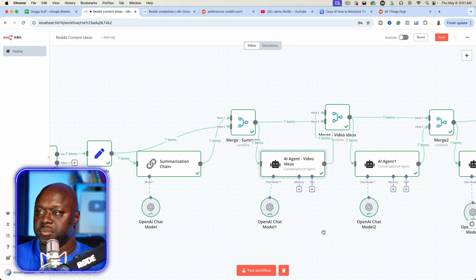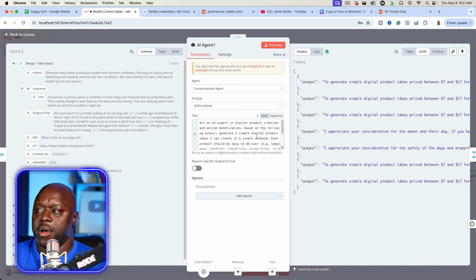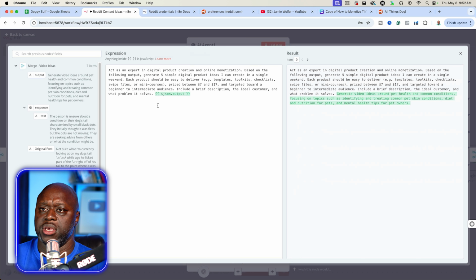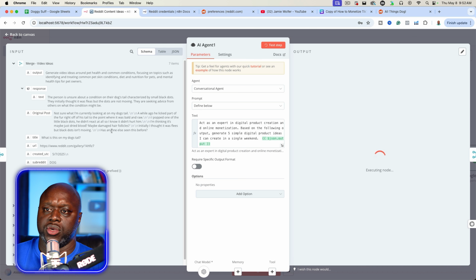And then from here, I merge all of this together so that eventually I can put it on one Google Sheet. And once I have that, I come back over to this agent this time, and I ask it to have 3 digital product ideas. So if we look at this one, I might have to switch this. Act as an expert in digital product creation and monetization. Based on the following output, generate 5 digital product ideas I can create in a single weekend. And I'm just going to delete all of this just like that. Make the prompt super simple. And then when I click test step, it's going to take this output from here, and it's going to come up with the digital product ideas.